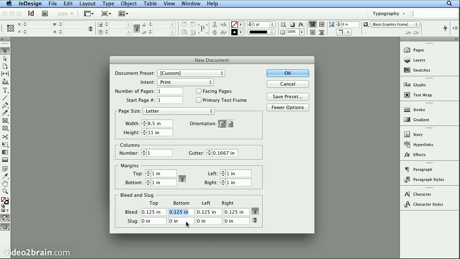And the last guide is really something I love to use. In the bottom only, I'm going to put 1 inch. This slug area is a term that comes from the advertising world. Slug means job-specific notes. And here's the example I like to give. Let's say I'm doing an ad for Microsoft, and for Microsoft, it's going to be running in Forbes magazine. And the title of the ad is Merger.